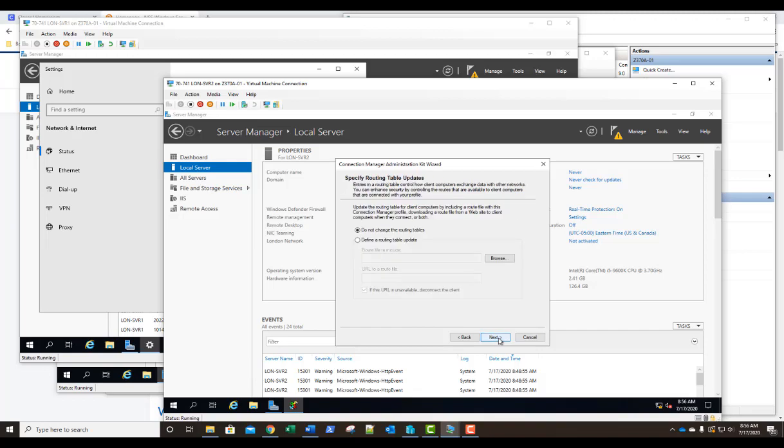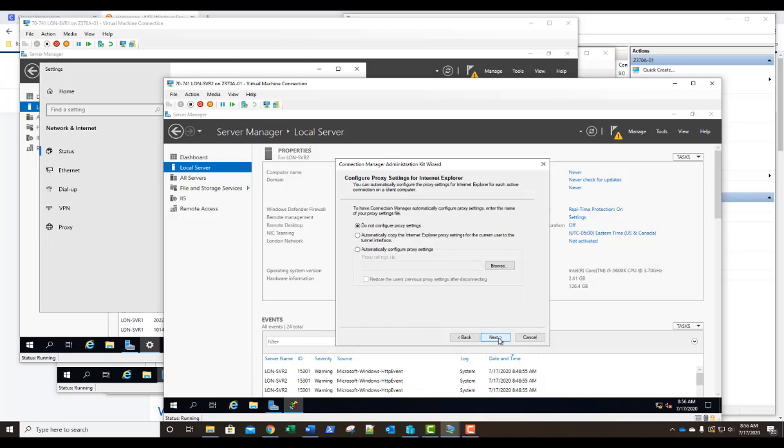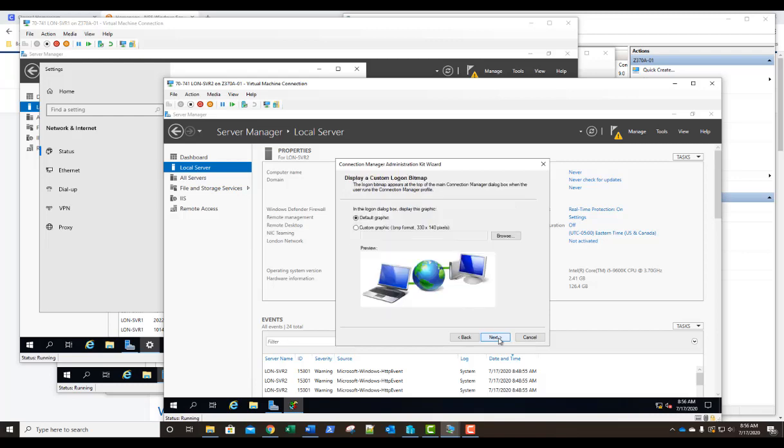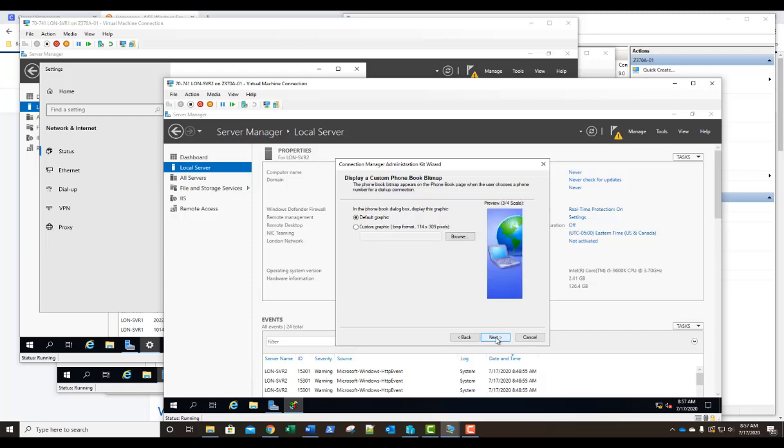On the routing table updates, we're going to click next. On our proxy settings, we're going to click next. On our add custom actions page, we're going to click next. If we wanted to, we could define a custom bitmap, a custom logo. Well, we're not going to. We're going to simply click next.